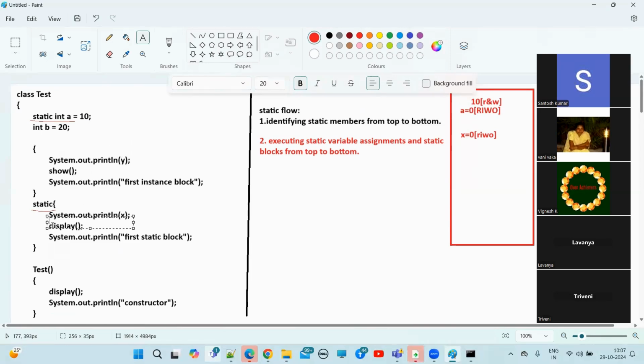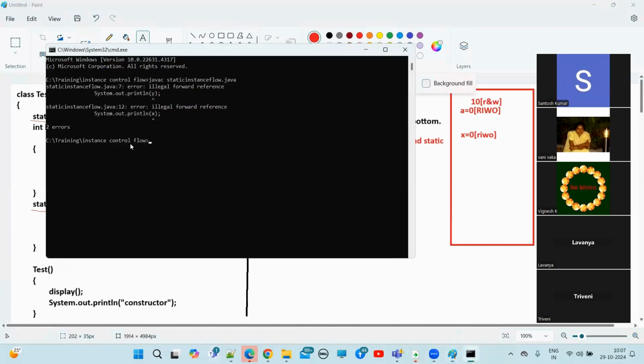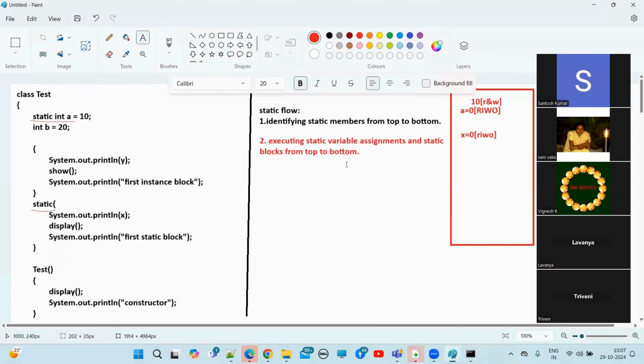Directly JVM, right? So within that, first line, we are accessing X. Now JVM is accessing X. So X is which state now? Read and direct write state. But JVM is accessing directly. So that's why we are getting the error: illegal forward reference. Clear? The first error is clear, right? That is the first error.